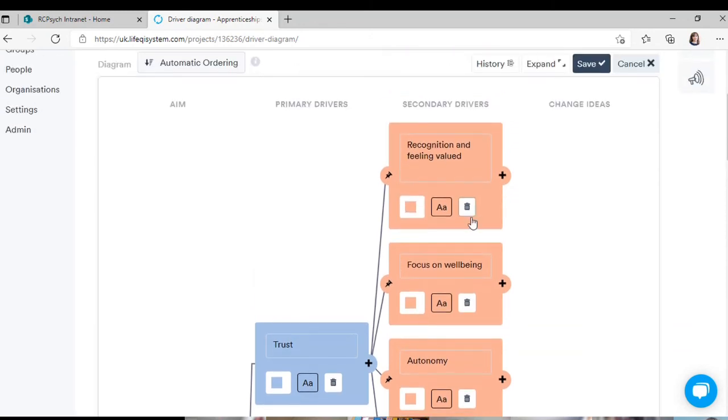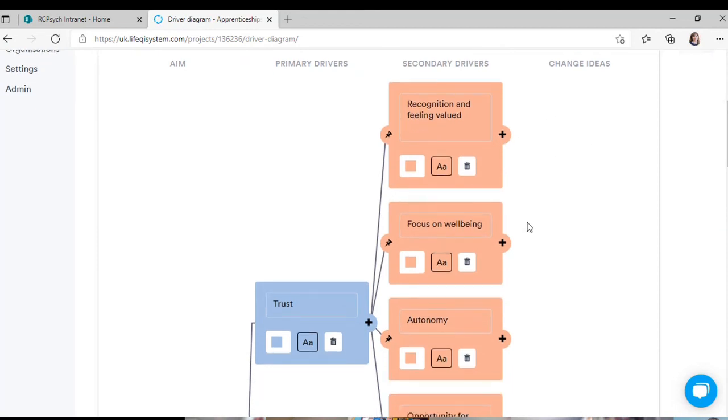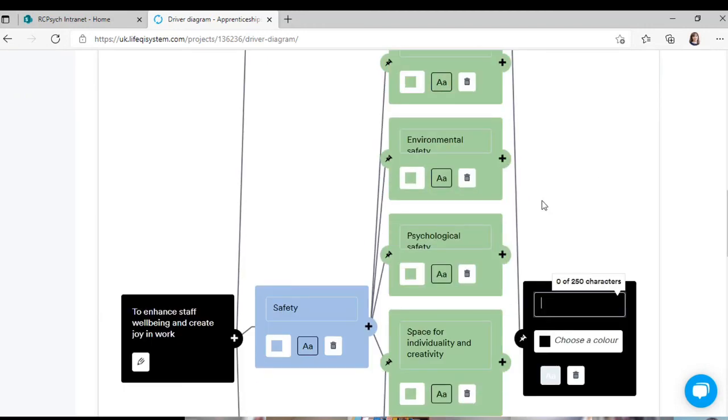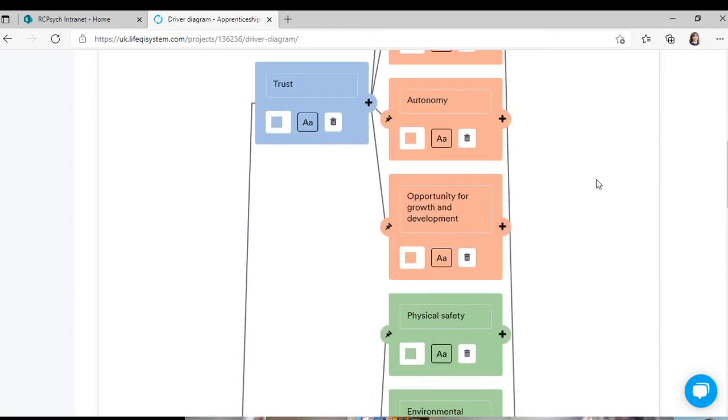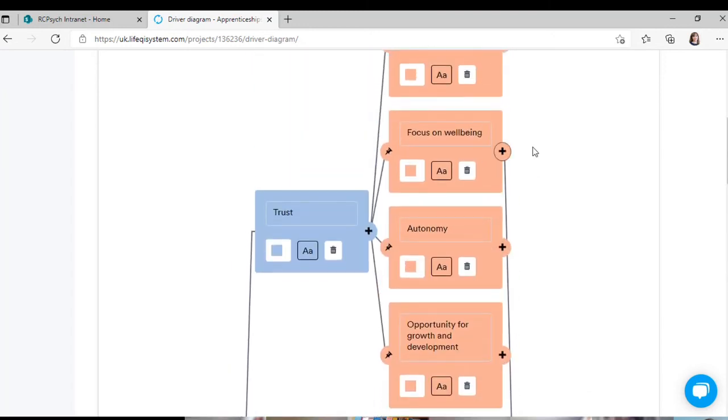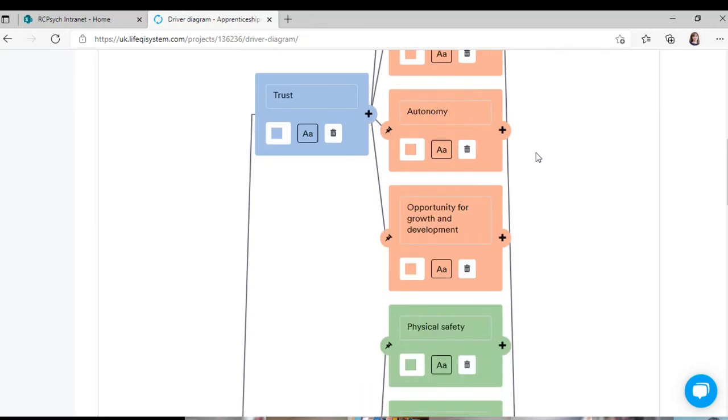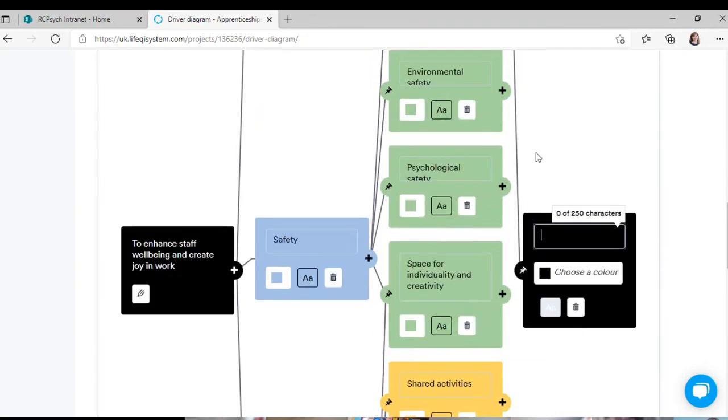But in order to add something, for example, if you wanted to add a change idea to the driver focus on well-being, you click that plus sign on the side, like so, and it does this weird thing where it brings up a box that links to it, but strangely nowhere near the box that you've actually clicked on. So that's just a LifeQI quirk, I think. But you'll have a box that links to that, and you can type in whatever you want there. So for example, I know some teams have talked about a well-being hour fortnightly.